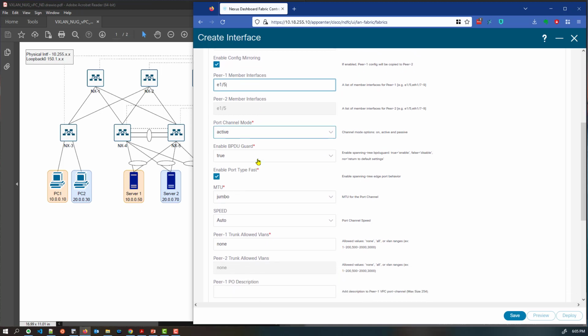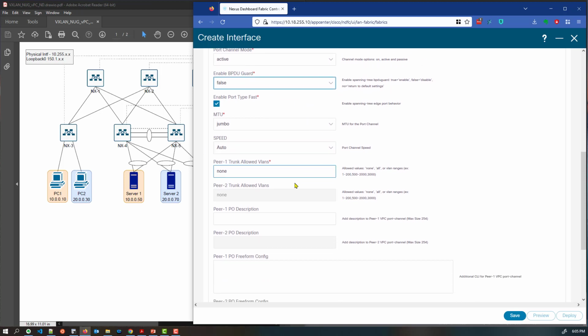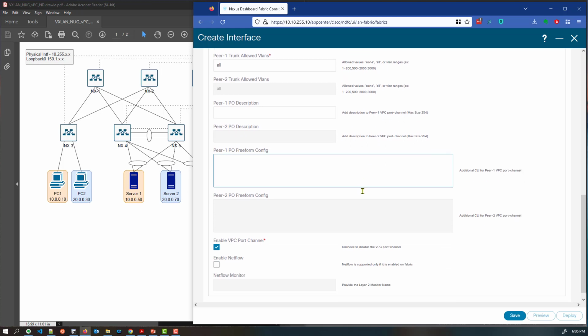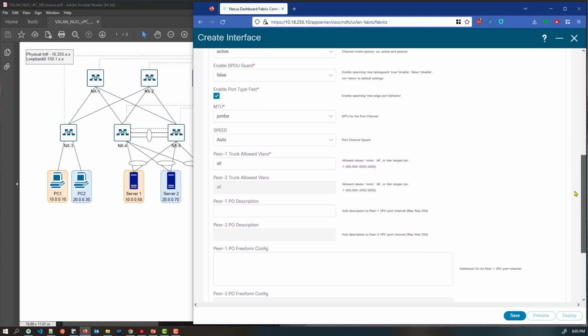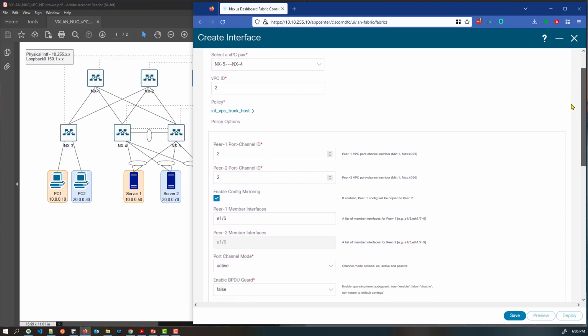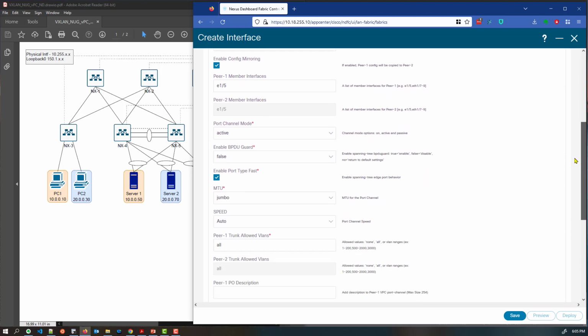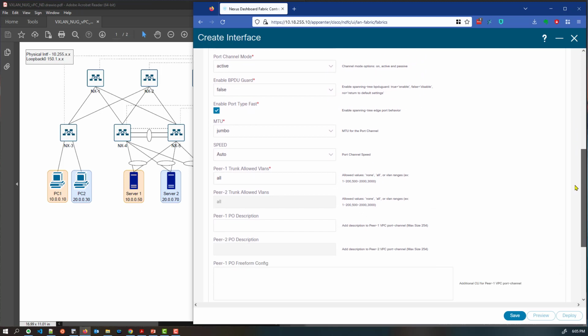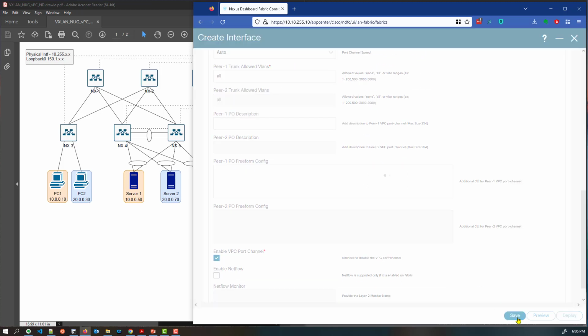Port channel, we want LACP. We don't want BPDU guard because here it's connecting to a switch. And then let's just say all VLANs. So like a little trunk, or we could just do 11. Doesn't matter. And that, I believe, is all we need. Just take another quick look at it. It's a trunk. E15, LACP, BPDU guard is false. Okay, all the VLANs are allowed. Okay, let's save that.